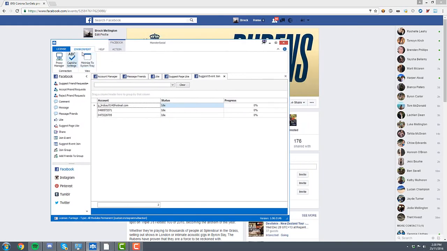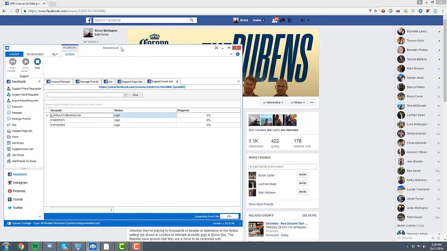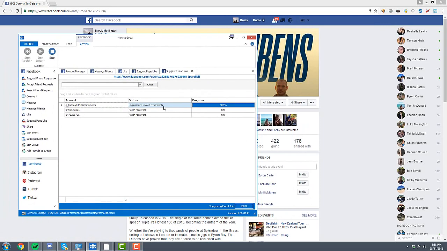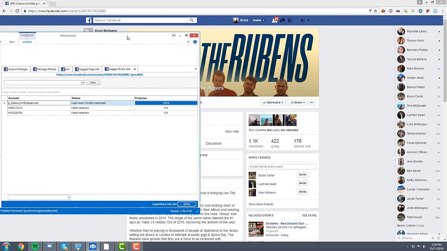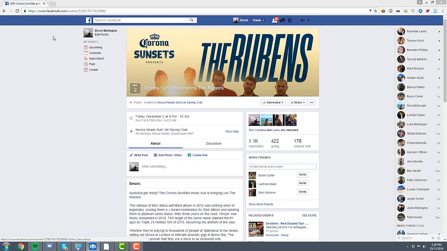I'm going to suggest event join. So let's go to action. This is going to make those people suggest their friends list to the event. Okay, so this person's just changed their info. If we have a look here, we can see that there's 1.1k people interested, 422 people going, and 176 shared with. Let's see.